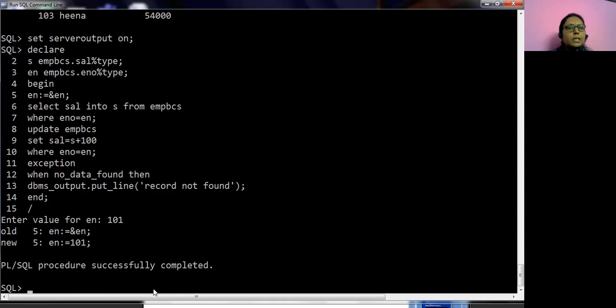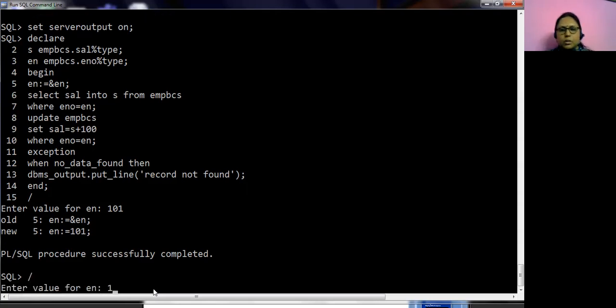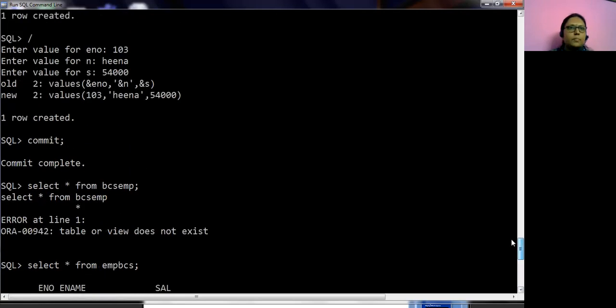If we enter the wrong number here, then what will happen? Here, 109. The number 109 is not there in our table. 109 is not there, right?